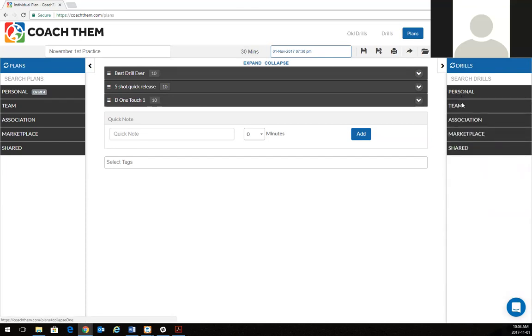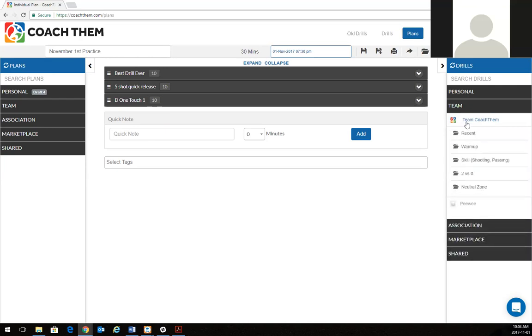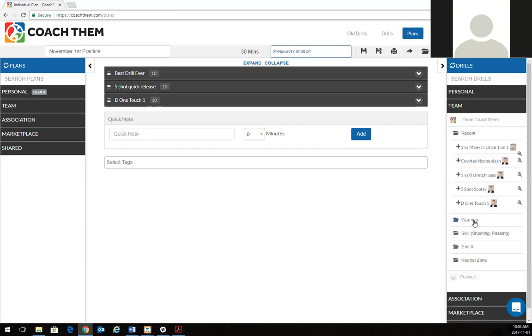Now from here, what I could do is I could go into any of these other folders and continue to add drills. So I'll go into my team folder. I'm set up under my team CoachThem, and I can look through all these drills. So my recent drills, I have my warm-up drills, skill drills, 2-on-0, and neutral zone as well. So I know I wanted to add the neutral zone slash drill. You'll also see who created the drill here. So I'm in this group with Mike Weaver. He is our CEO and one of our co-founders.